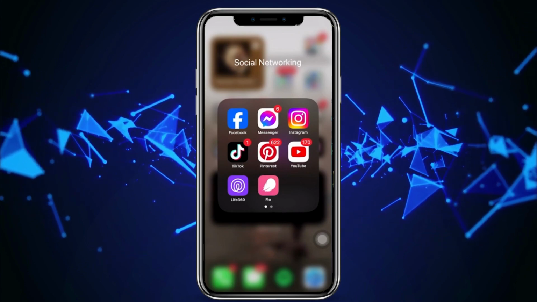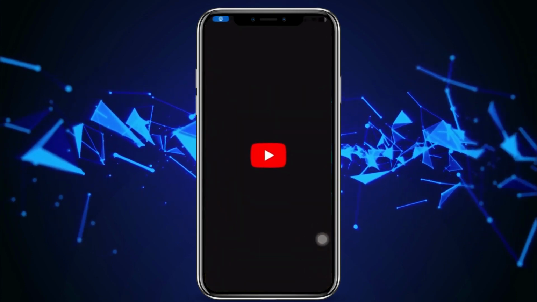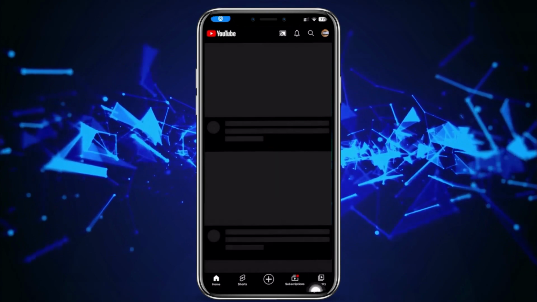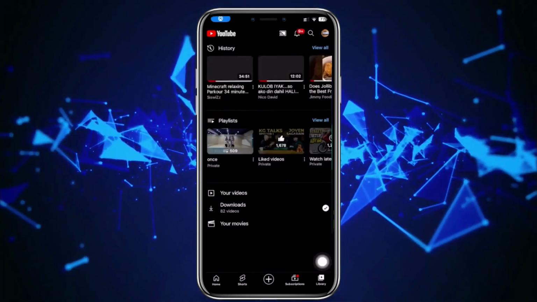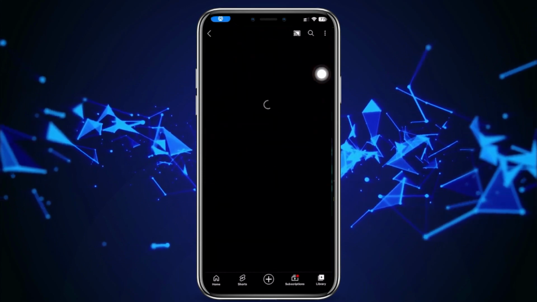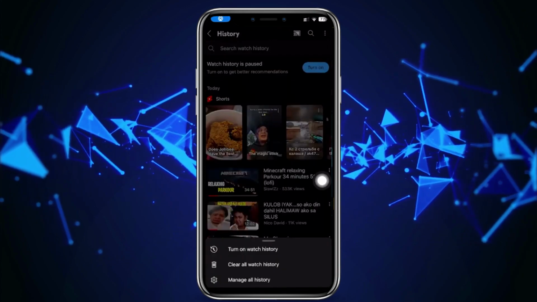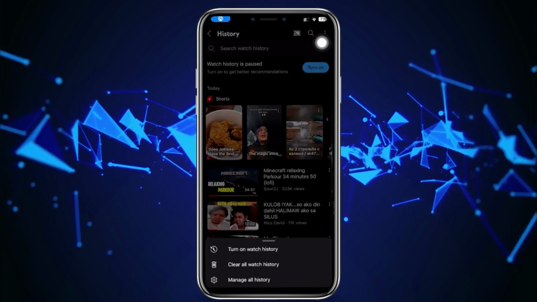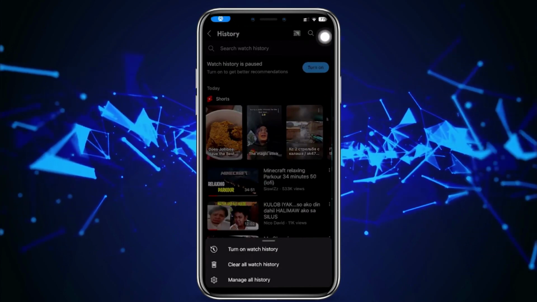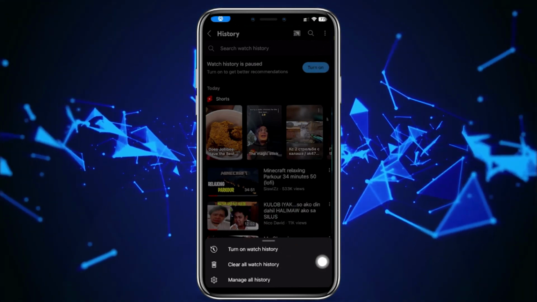Alright guys, what we need to do first, in order for us to accomplish this, is to launch the YouTube application. And what you need to do is tap on your library right here. Next, let's tap on history right here. Tap on view all. Basically, all we need to do to clear our YouTube watch history is to tap on these 3 dots on the top right corner of the screen. And let's tap on clear all watch history.